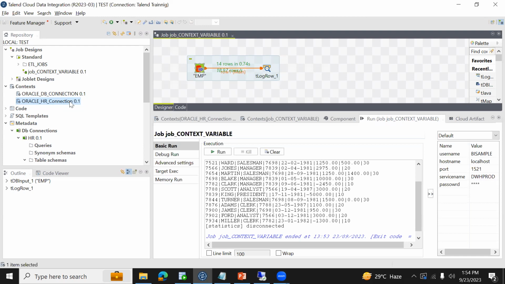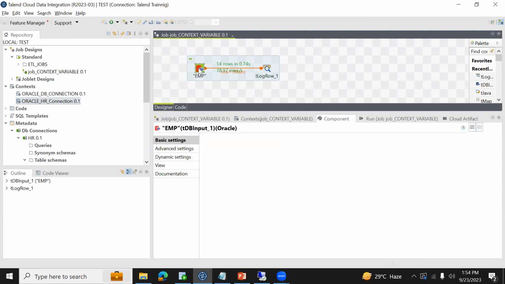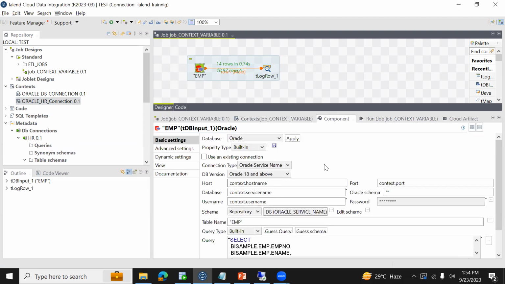This is the main advantage of the context group, and basically the advantage of the context variable is it avoids hard-coded values. For example, if I have 50 ETL jobs, and in all 50 ETL jobs I am using the username as BA sample, and in future the password gets modified, then I have to modify it either at the repository level. But if the ETL jobs are not using the repository and are built-in, then I need to go and modify every job.